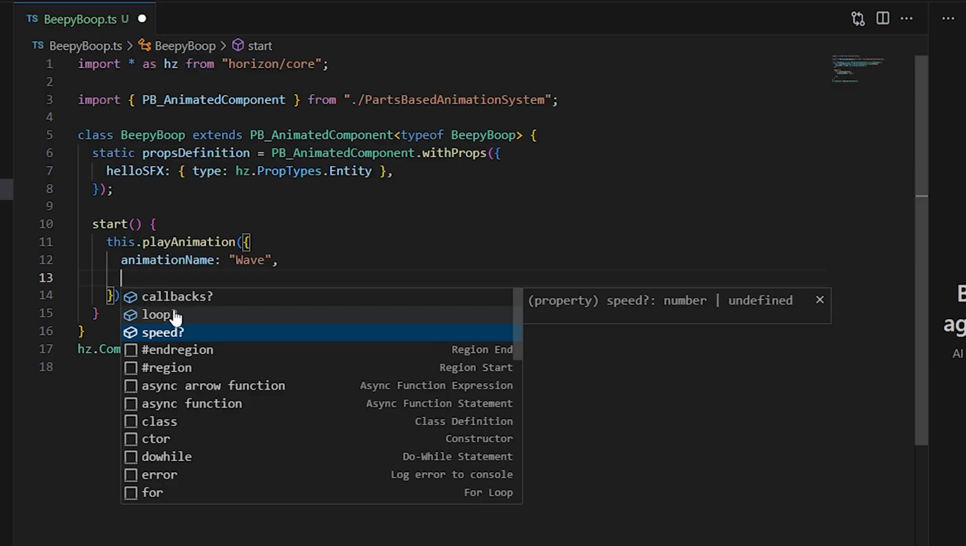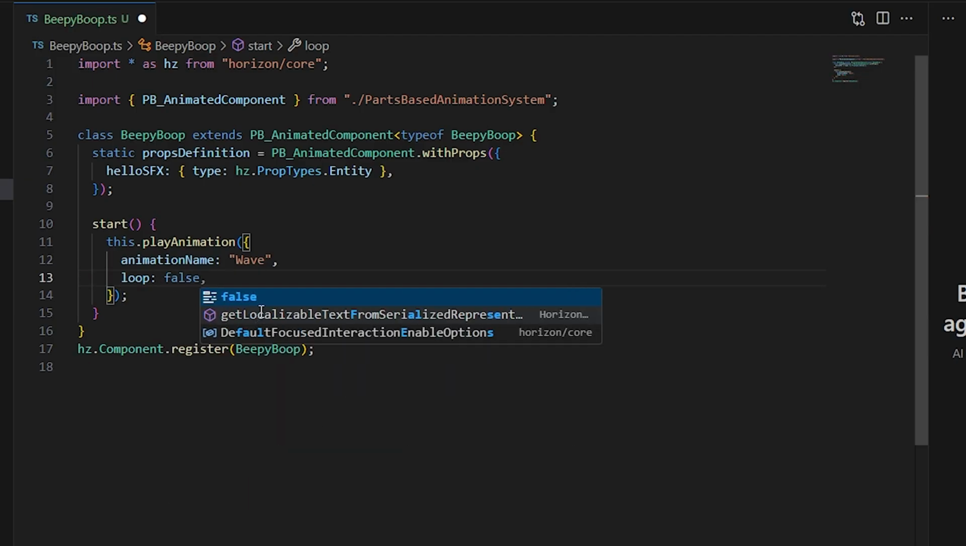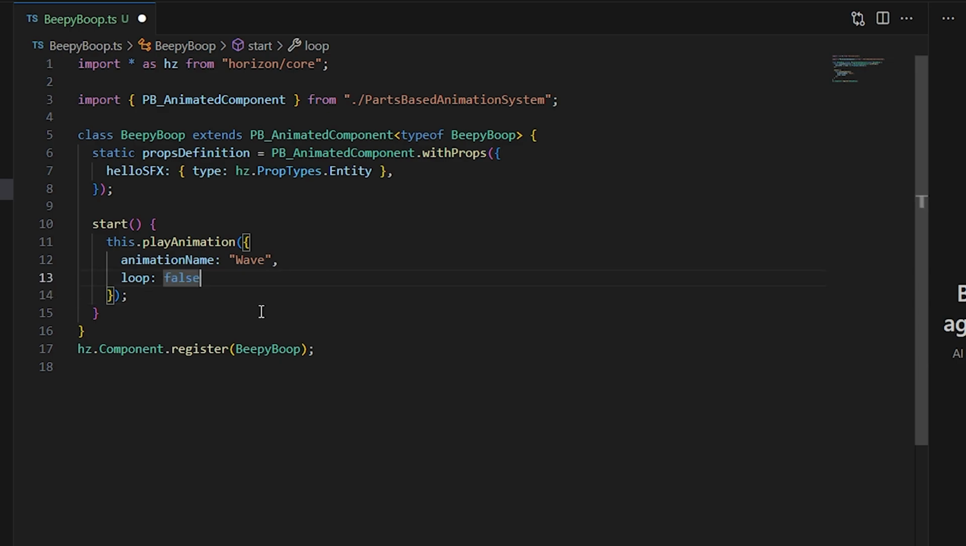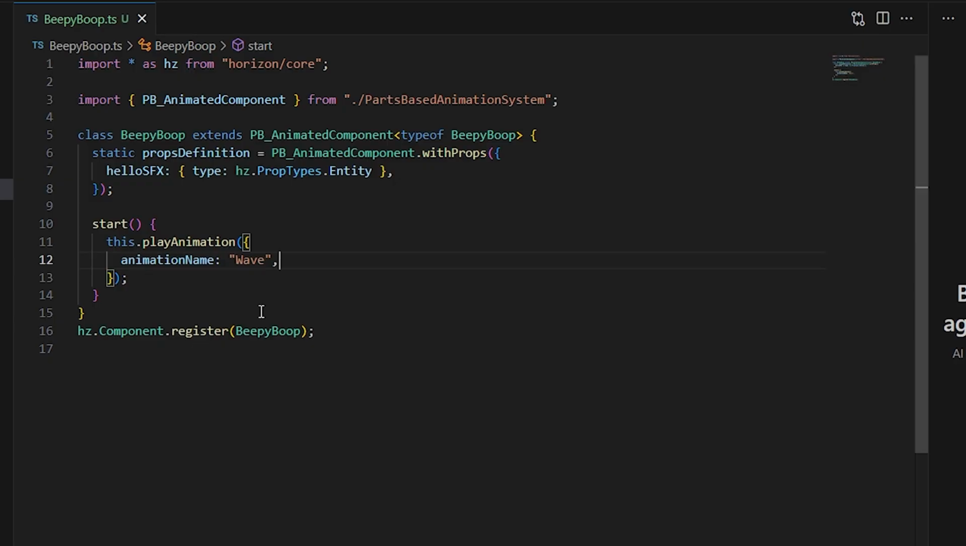By default, your animations will loop, so you don't need to pass loop. But if you didn't want your animation to loop, for example, if you had an attack animation where it doesn't make much sense for it to loop, you say loop false. I'll cover the last thing that you can do here, which is these callbacks, in the next portion of this video. But anyway, that is all you need to do.